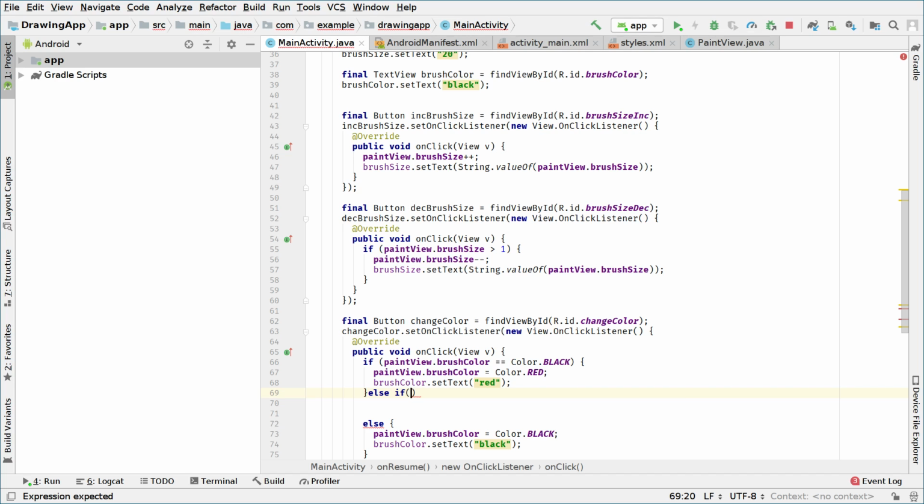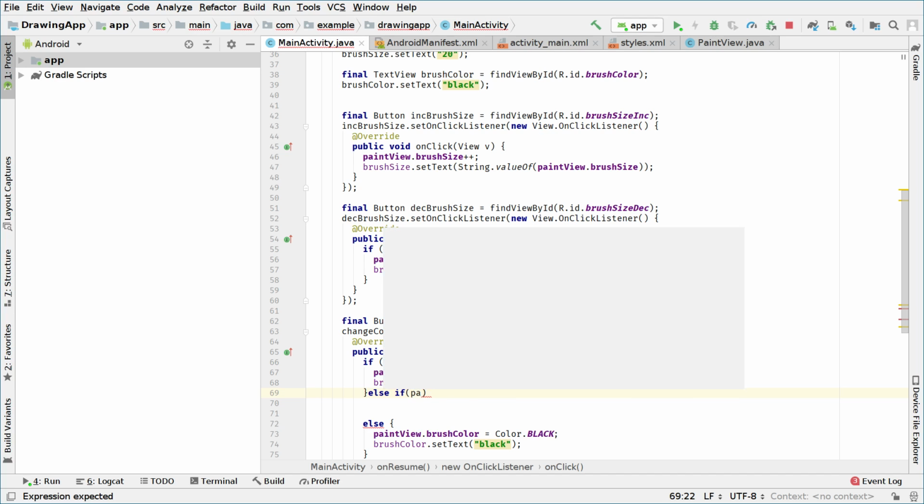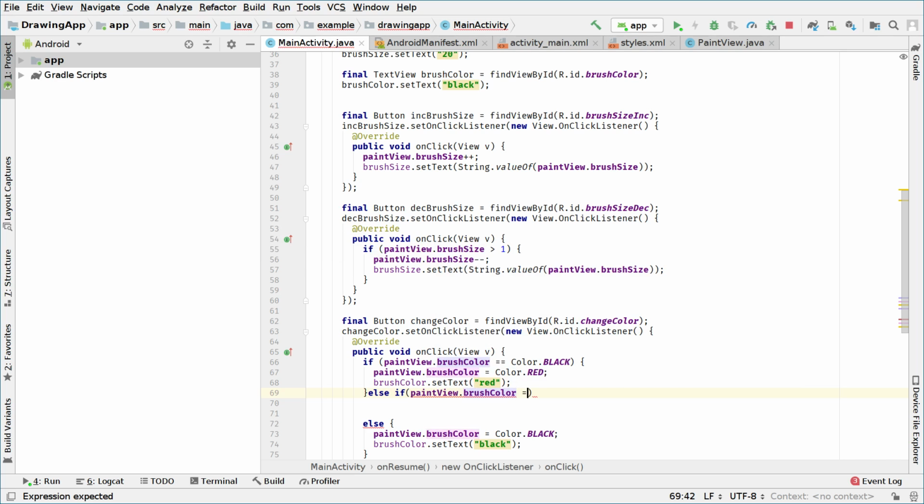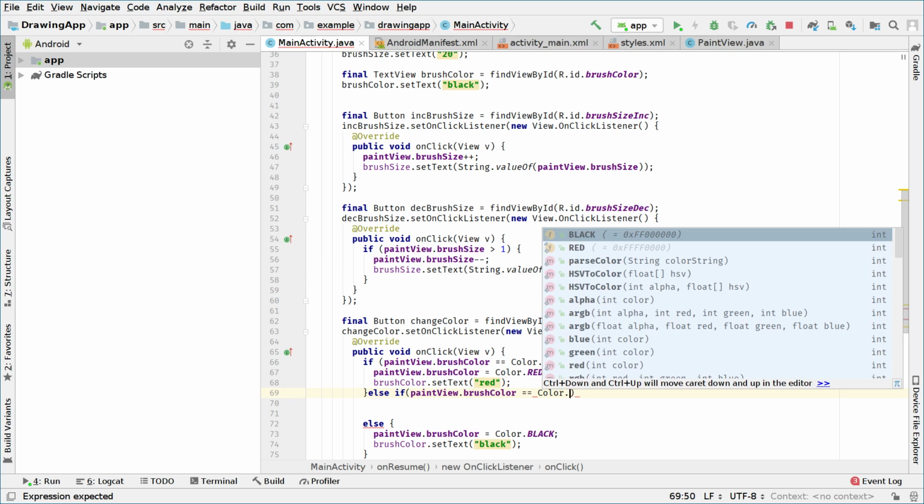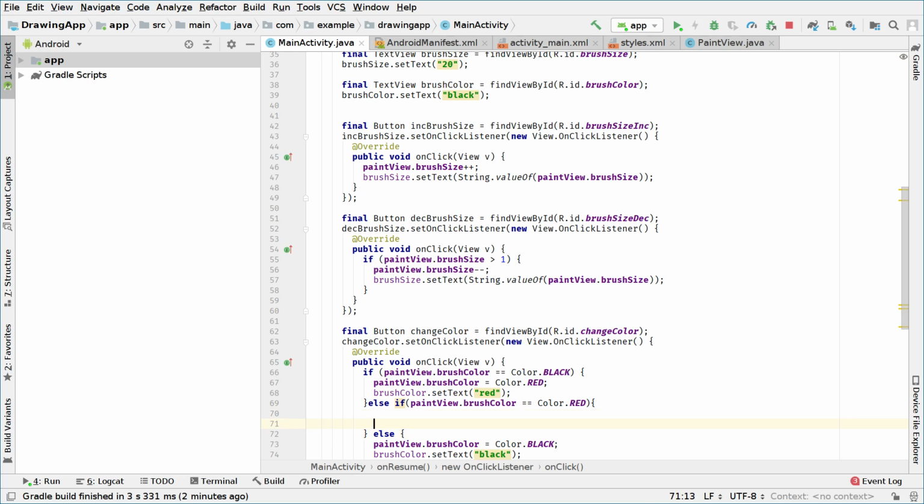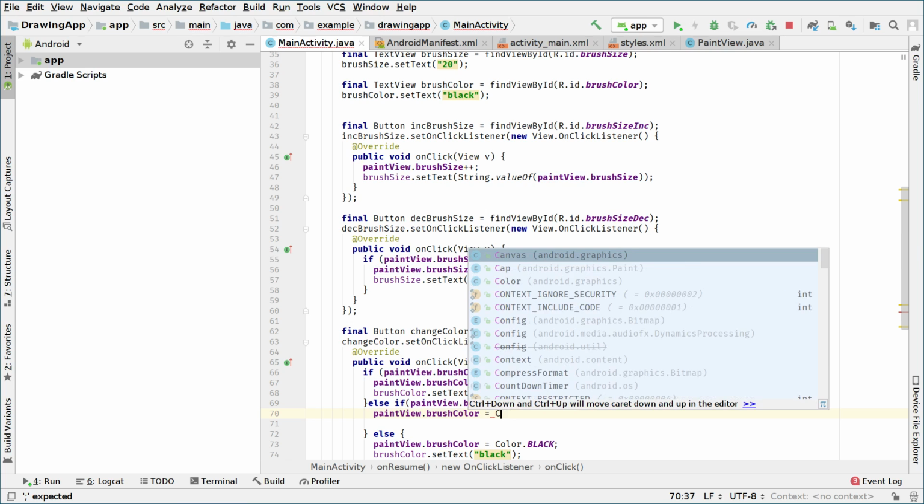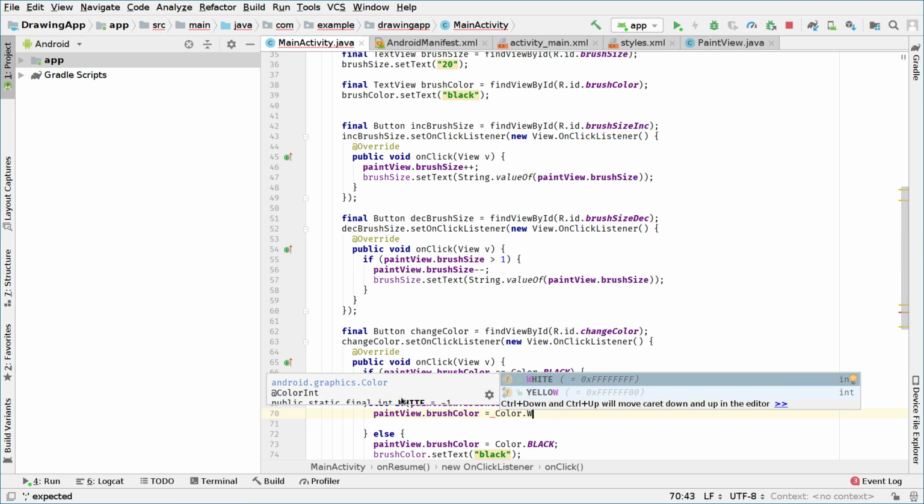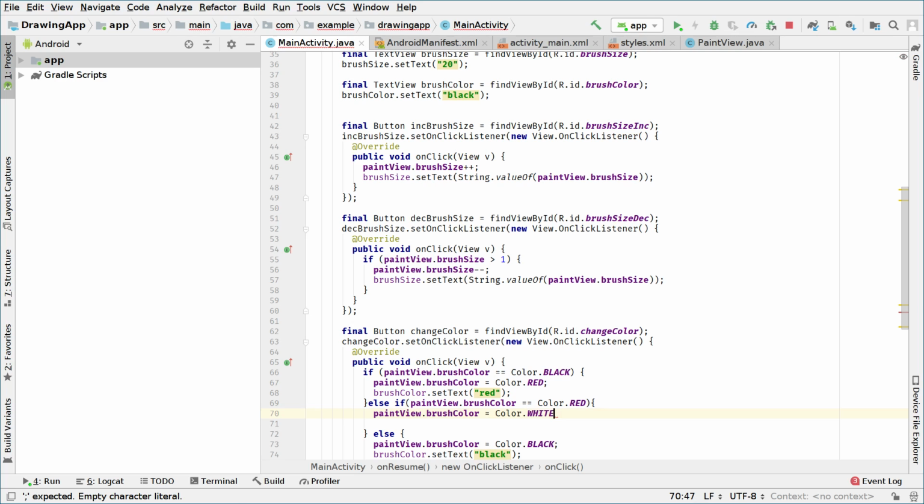Okay, so here we check if it's red. So paintView.brushColor equals Color.RED. If it's red, then we can complete this else statement so it's not messy. Okay, so if it's red, we will go to white. So we're gonna say paintView.brushColor, we'll set to Color.WHITE. Okay, awesome, white. And now we have to update this setText as well. So brushColor.setText will be set to white.